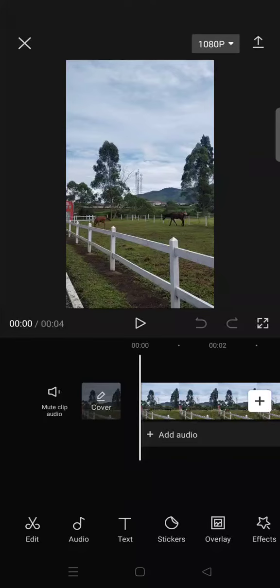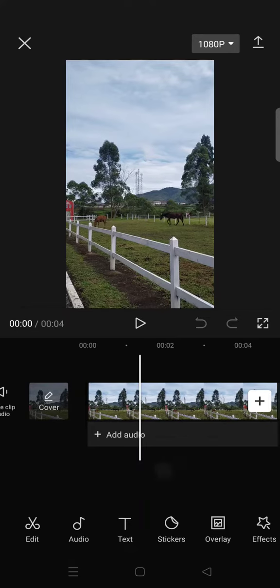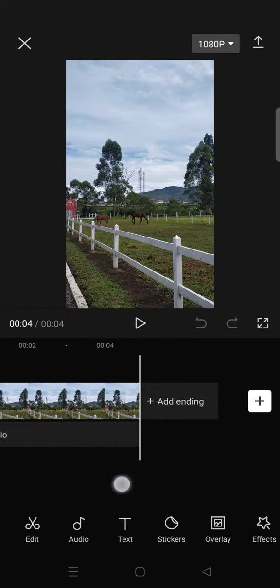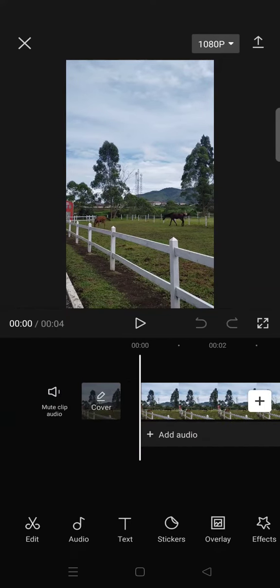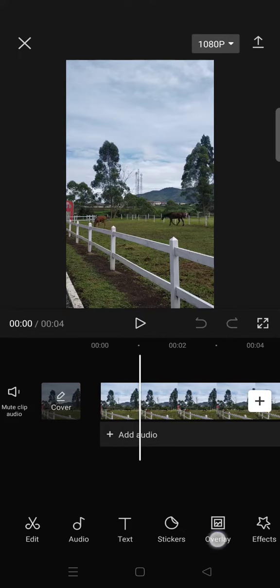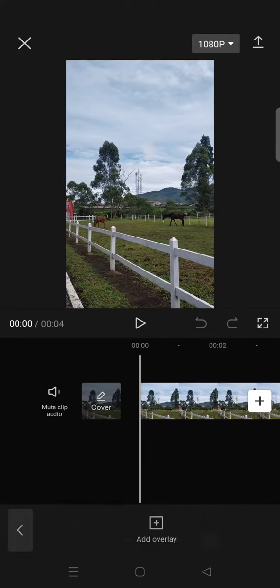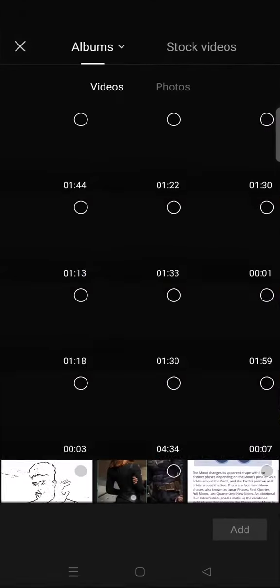On today's video I'm gonna show you how to use overlay in CapCut. So here I've already added a main video to CapCut, and to use the overlay you need to click on overlay options at the bottom and then click on add overlay. So actually you can add a photo or video overlay to your main video, but now I'm going to add a video overlay. So just find the overlay in your gallery.